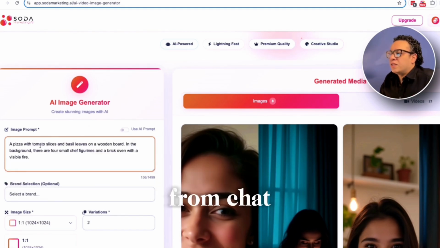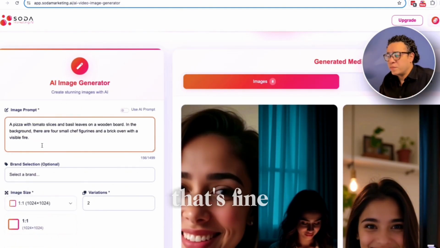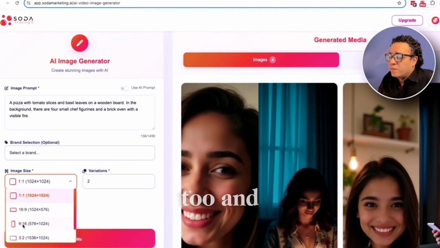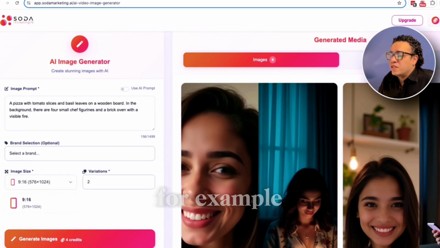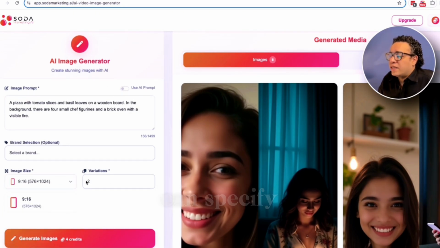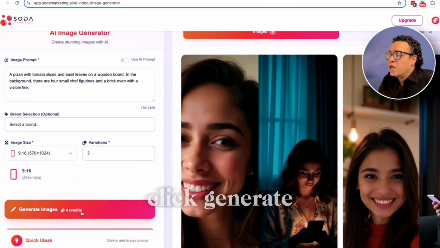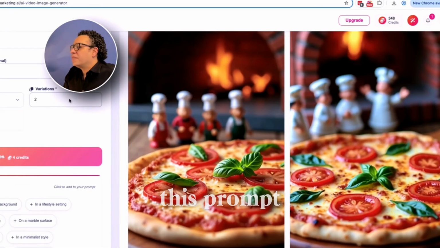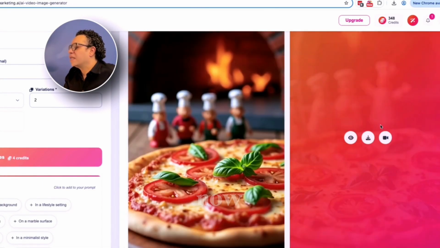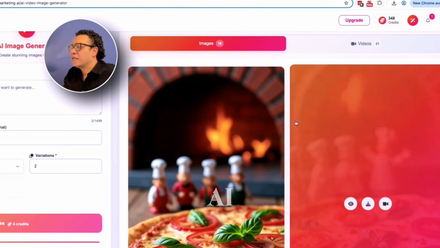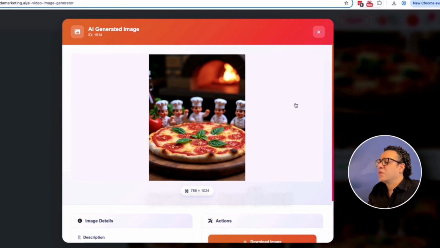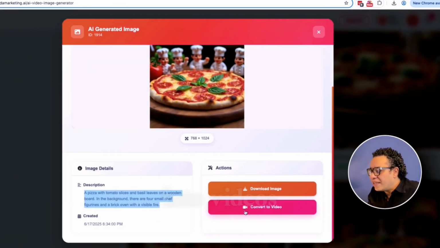Here, you can get prompts from ChatGPT or from many other places, that's fine. And you can choose a brand here, or you can leave it without selecting a brand, that's fine too. And here, you select the size you want, for example, let's say vertical. And I can specify the number of variations I want, click generate, and wait a few seconds. So as we can see, I was able to execute this prompt. Those many things that have become a trend now, you can also create them through Soda Marketing AI. Here's another example of a prompt I generated like this, and so on. You can create endless things, and you can also convert these into videos as well. And now it will appear for you like this.